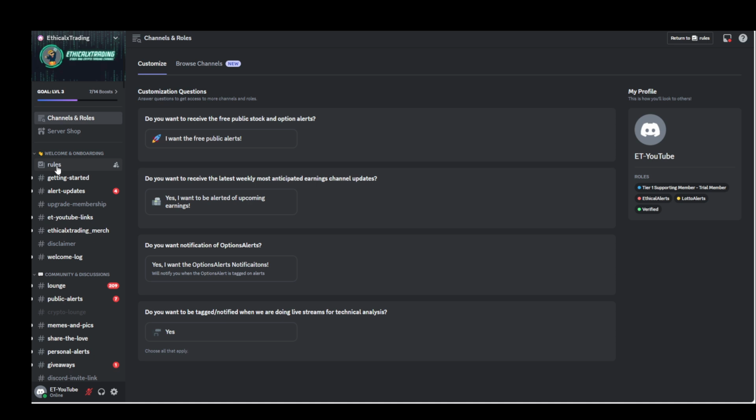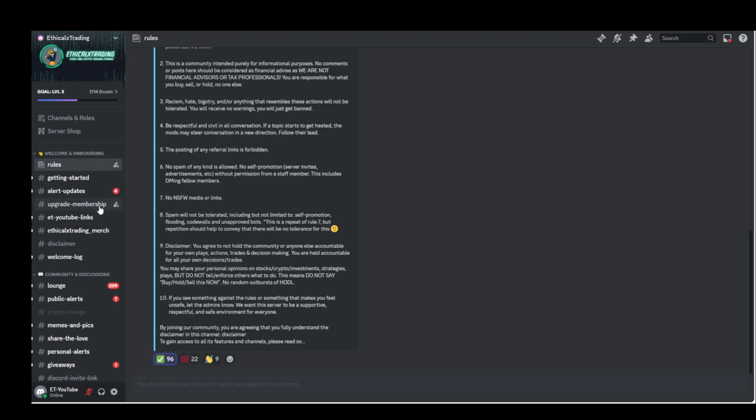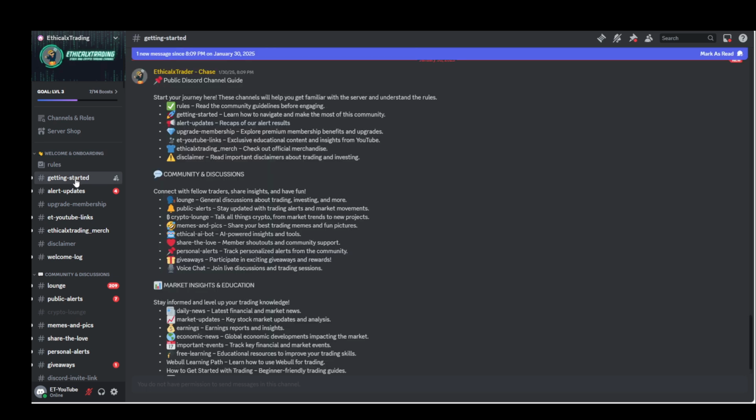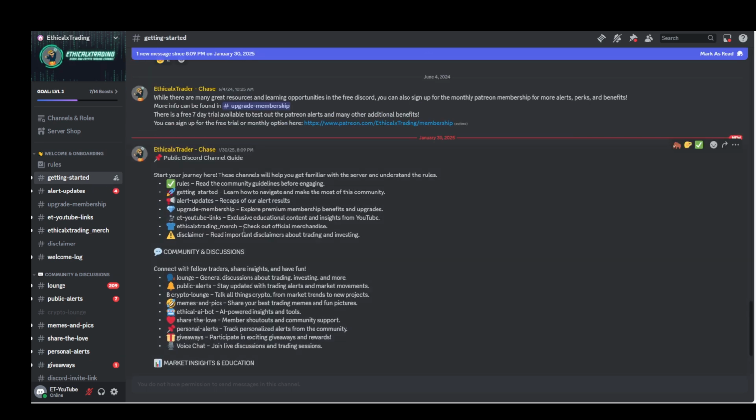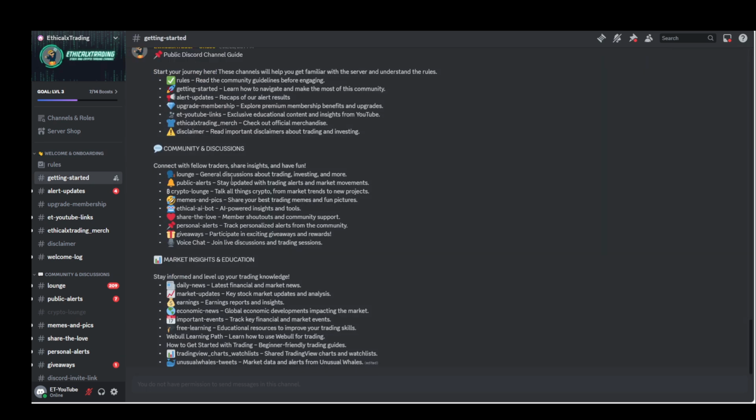But to jump in, I'm going to go back over here and start with the onboarding. I'm not going to go through every single little tab, but I'm going to touch on the key ones that will help get you started as you're navigating. So you're at the rules, right? Then you can jump over to getting started here. Obviously, this is going to walk you through some of the things that you can see over here on the left side, as well as some of the things we're going to talk about in the video.